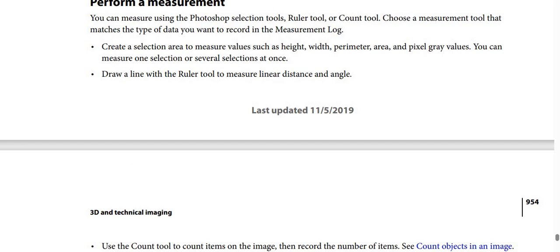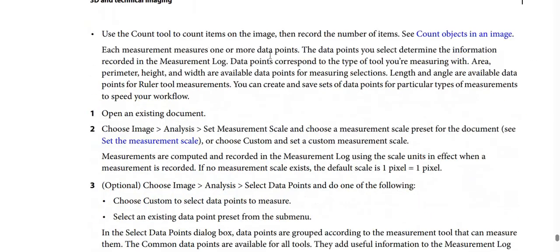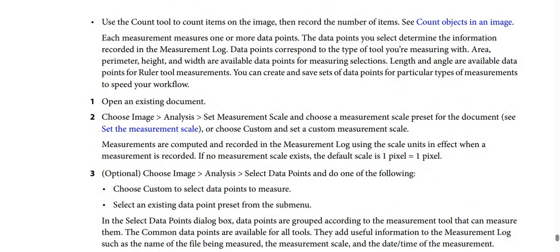After that, draw a line with the ruler tool to measure linear distance and angle. You can use the count tool to count items on the image and then record the number of items. Each measurement measures one or more data points, and the data points you select determine the information recorded in the measurement log. Data points correspond to the type of tool you are measuring with. Area, perimeter, and height and width are available data points for measuring selections, and length and angle are available data points for ruler tool measurements.